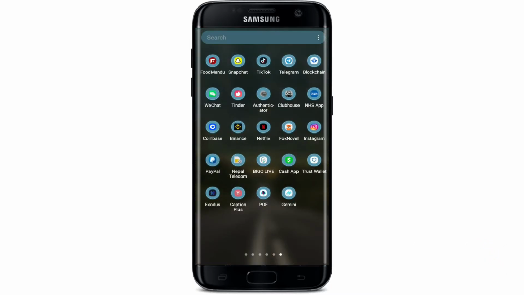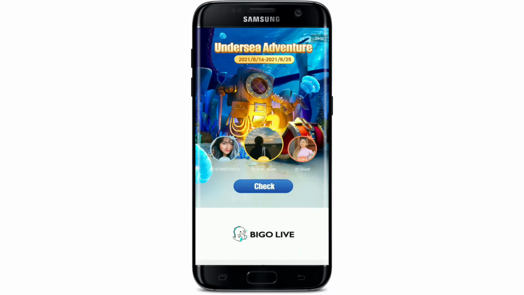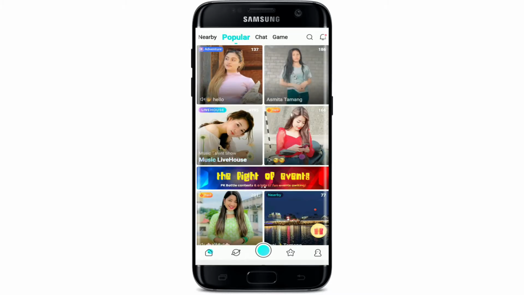Start by tapping open your bigolive application from your app drawer. There are two ways to become a host on bigolive. One way is to directly go live and earn from gifts. The other way is to become an official host and be paid with a salary. In today's video, I'm going to show you how to go directly live, start your broadcasting, and become a host on bigolive.